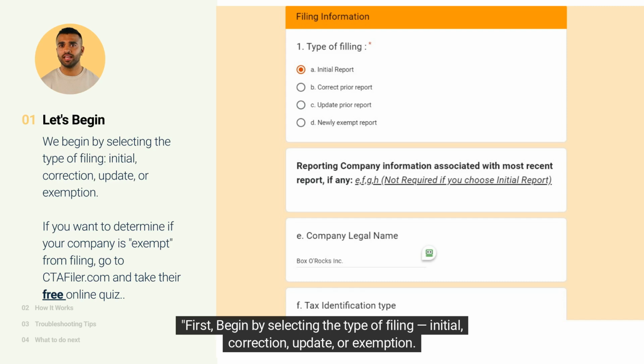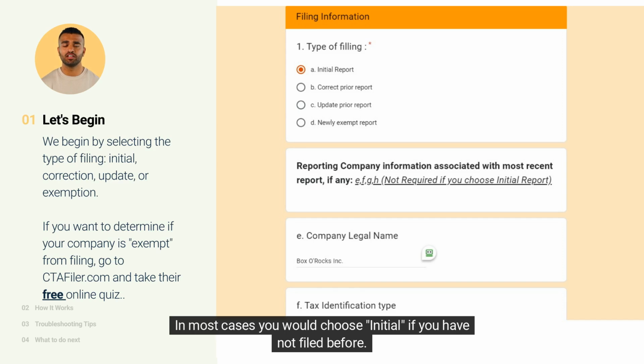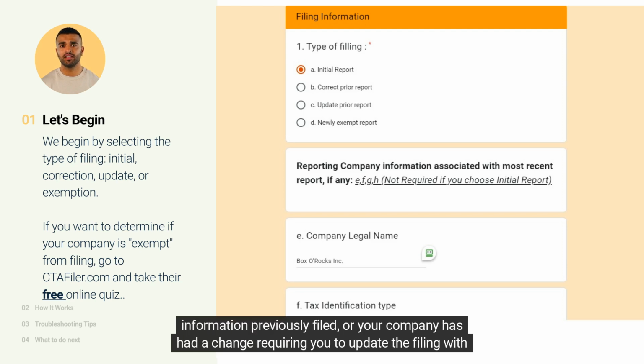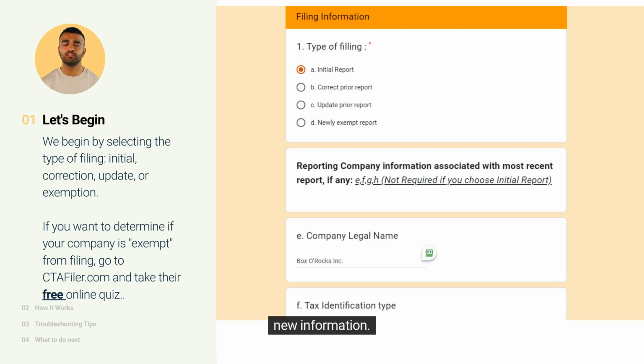But first, begin by selecting the type of filing: initial, correction, update, or exemption. In most cases, you would choose initial if you have not filed before. The corrected and update buttons are used once you have filed initially and then either need to correct information previously filed, or your company has had a change requiring you to update the filing with new information.